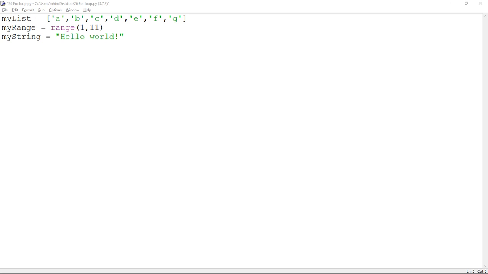So we can have any kind of sequence that we have talked about so far. Here I have, for example, a list, a range, a string. You can have sets. You can have dictionaries. Any collection of items that you may have, you can use a for loop to iterate again through all the items inside of that collection.